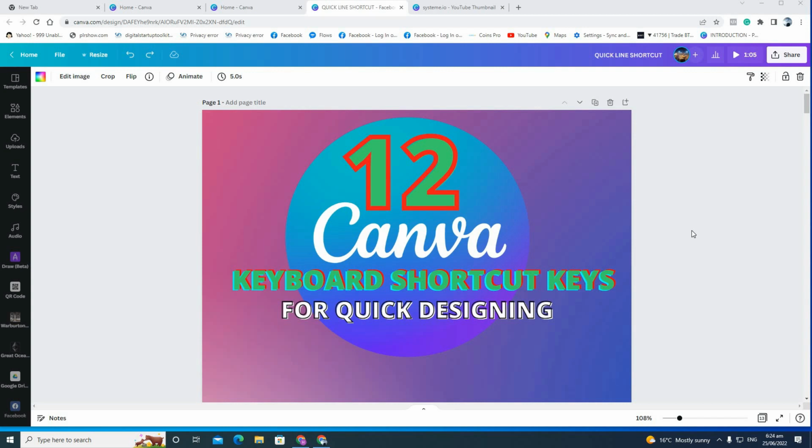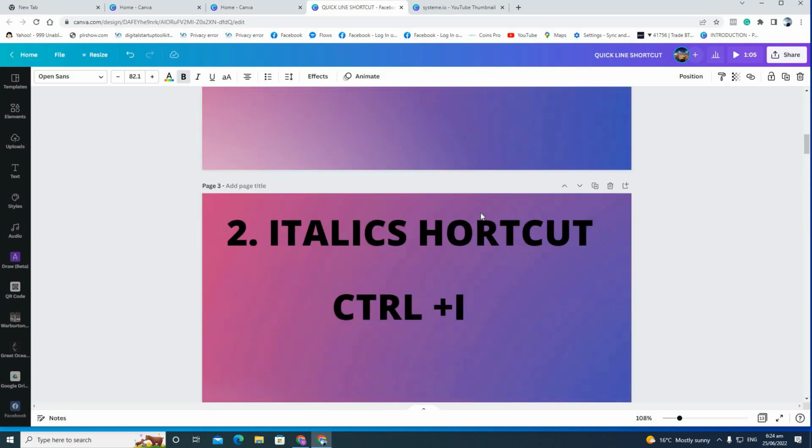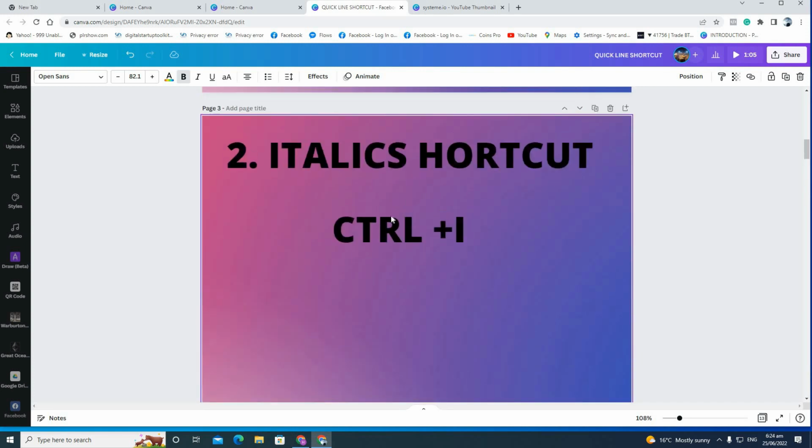For this video, I'll be showing you 12 Canva keyboard shortcut keys that everyone must know as a Canva user. So let's go. Number 1, to bold the letter, just Ctrl then B. To italic letters, just click then Ctrl and I.